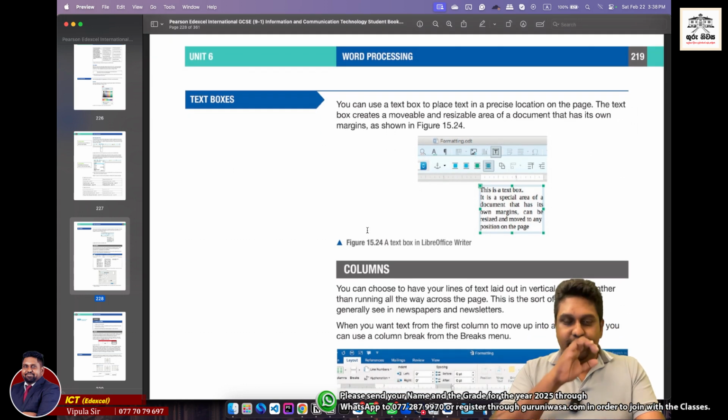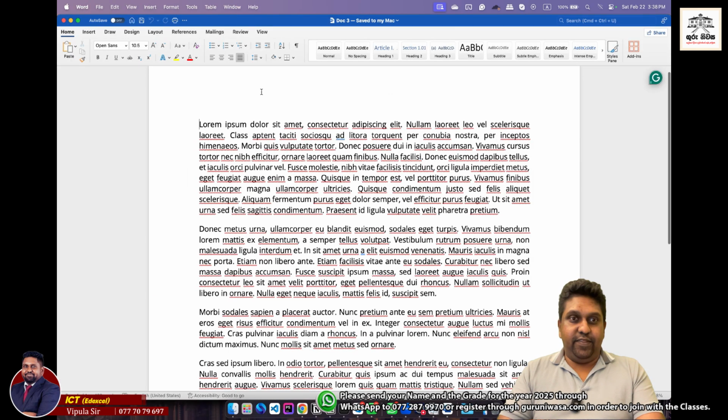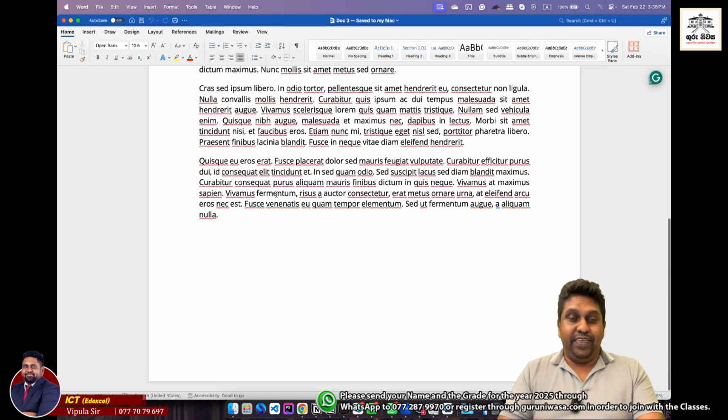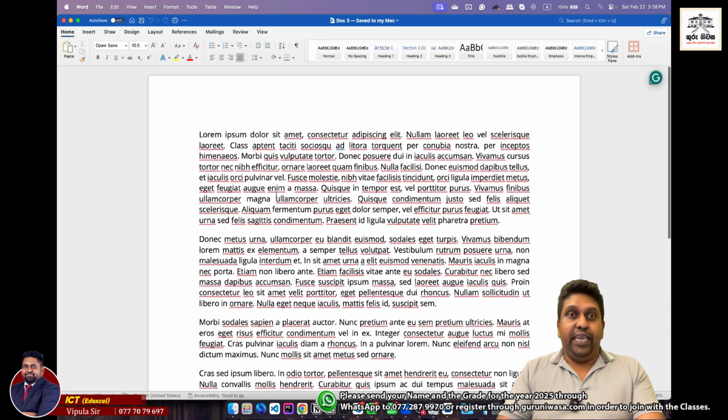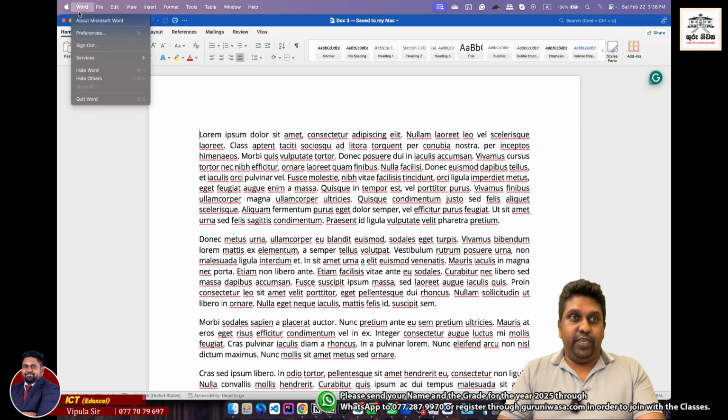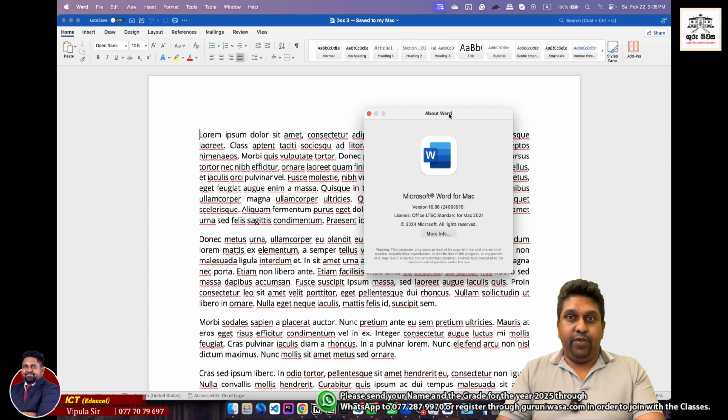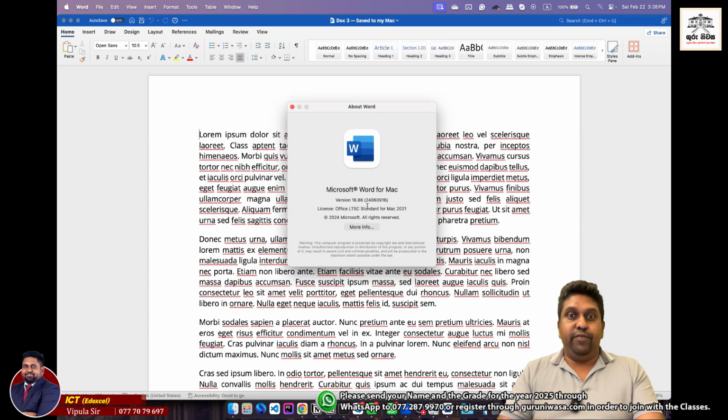So yes, let's simply go through the text boxes. It's all modules which are there in the system. Let's see how it works. I still have this sample Word file which I created last week. Let me show you the version as well. I'm using Microsoft Word for Mac, the standard version which came out in 2021.